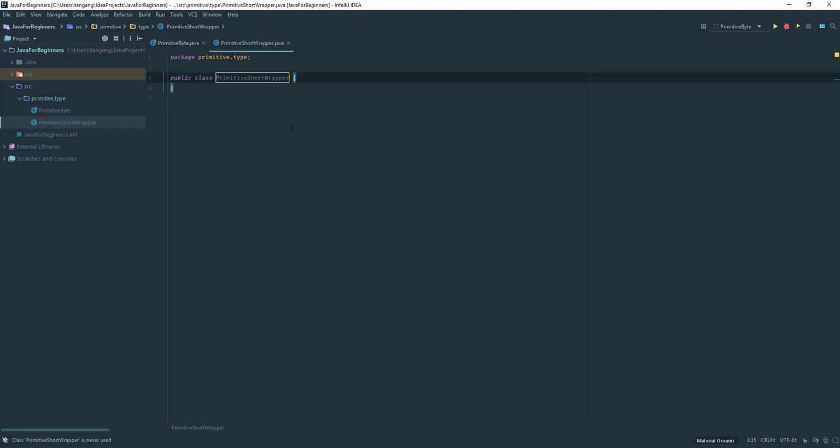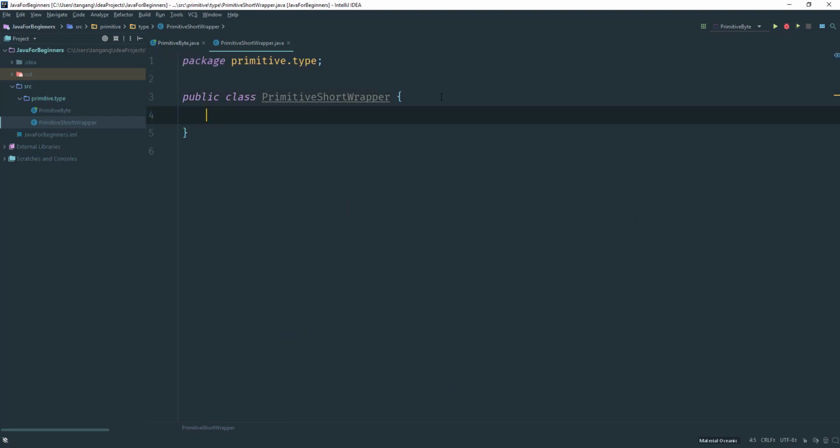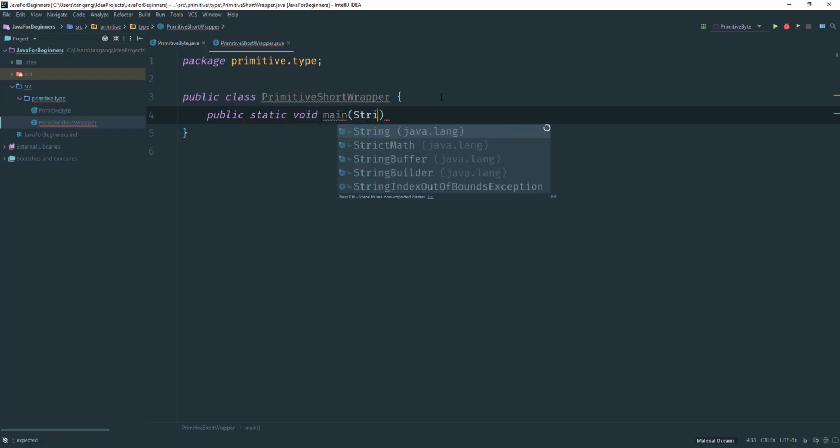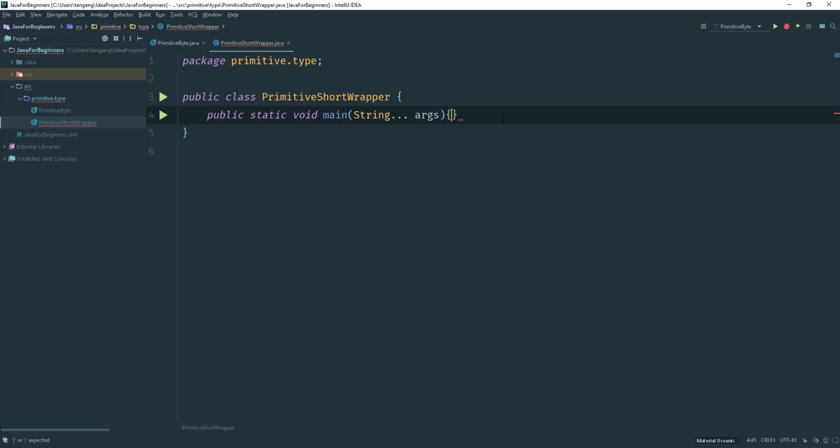Now that we have that, let's create main. Remember, main is public static void main, which takes in a String array that we call args. First, we want to learn how to create a short variable. Remember, you give the type, then you give the name for the variable, and then you give it a value. We're going to give this 15.